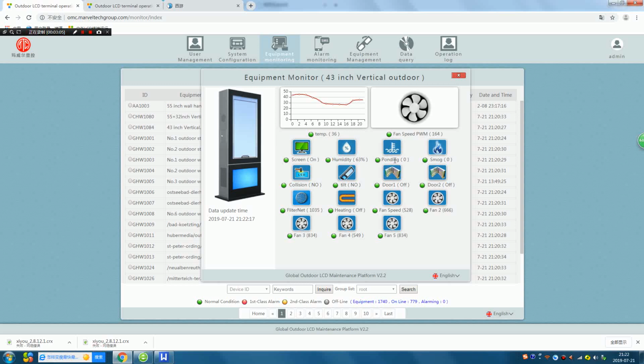Pounding sensor. If at the bottom of the display there is pounding and the water level goes up to the pounding sensor, the sensor will detect the water and give us an alarm. The first level is red, and the second is orange, the indicator.